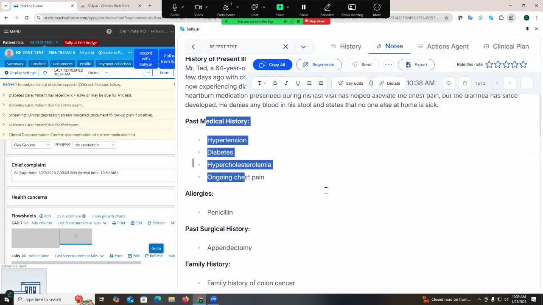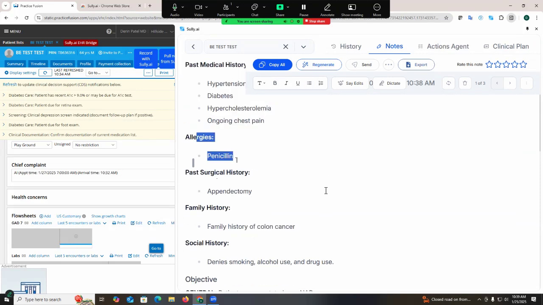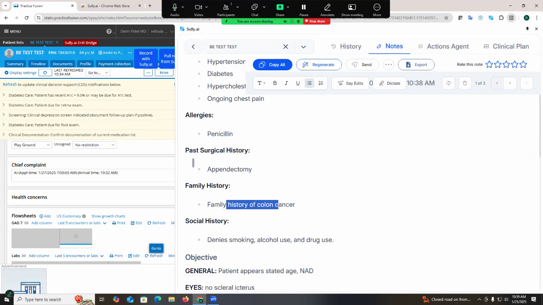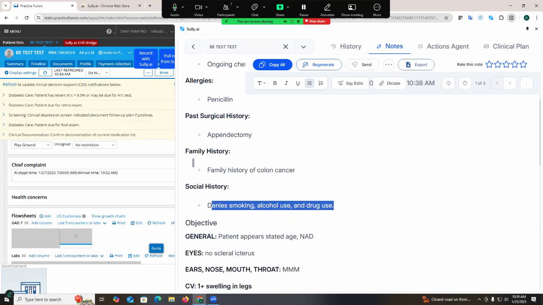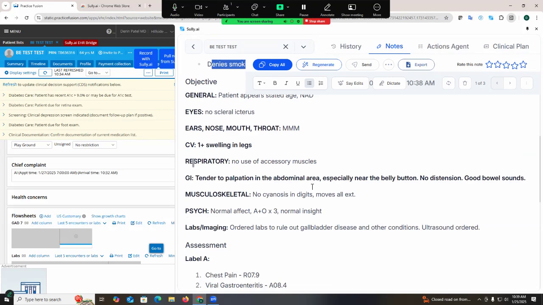So it picked up a pretty good HPI. It picked up great past medical history, picked up our allergies, picked up the social history, and family history of colon cancer. So overall, it did a great job on scribing that out for us.